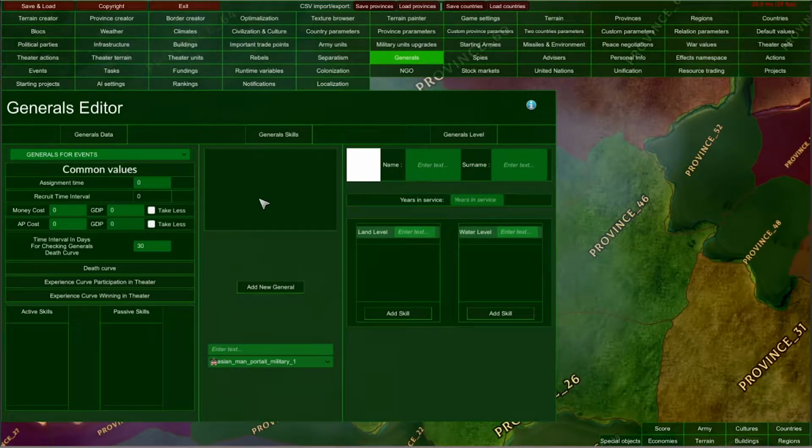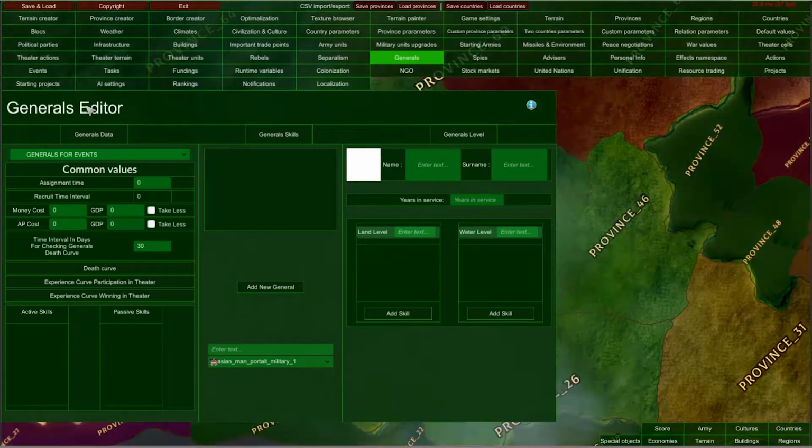So what are generals and how do you use them? Generals are characters that can be attached to an army and they provide certain bonuses and special theater actions for your army. They can level up and increase the number of traits they possess. As you can see, the Generals editor is divided into three separate sections: Generals data, Generals skills, and Generals levels. And it looks and works similarly to the Spies editor.